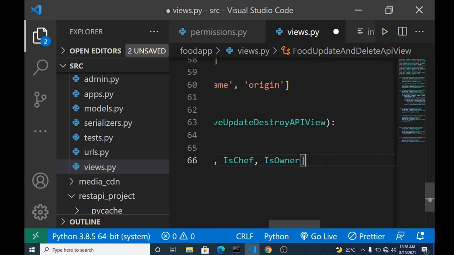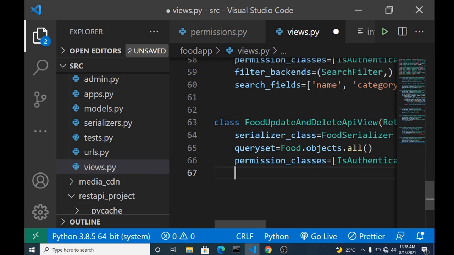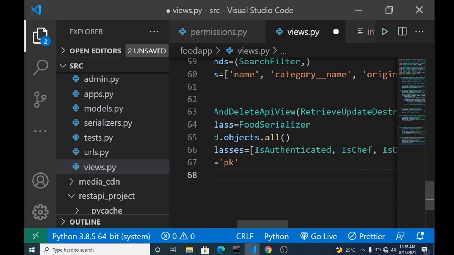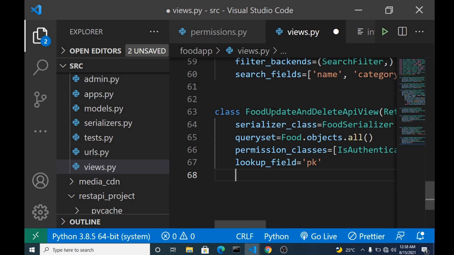And here we need to provide the lookup field, because it's going to be a detail page, so the lookup field should be primary key. I think that's all for our view. So you see how easy it is to implement such views with the generic API view. We're able to combine just three endpoints, retrieve and update and delete, into just 5 lines of code.